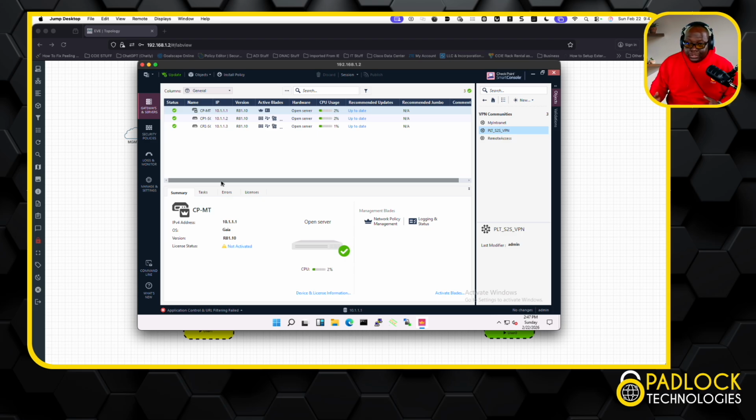Firewalls are firewalls, and if you're a tech person, you've got to love all of it. So now we're going to go to what they do on Checkpoint for site-to-site VPNs, and they call them communities. Over on the side here, we have VPN communities. Now, these communities, there are two: there's a star community, and then there's a mesh community.